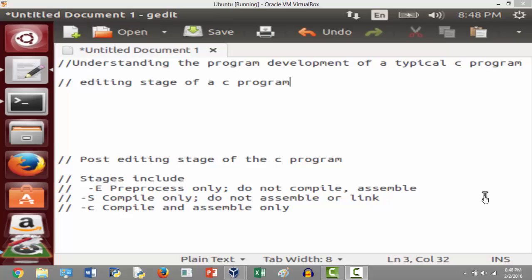Prior to the editing stage of a C program, we have to have the purpose of writing a program, which is a problem on hand. We need to have an algorithm for the problem, and once the algorithm is developed, it is verified for its correctness and other properties. Then you write the C program.